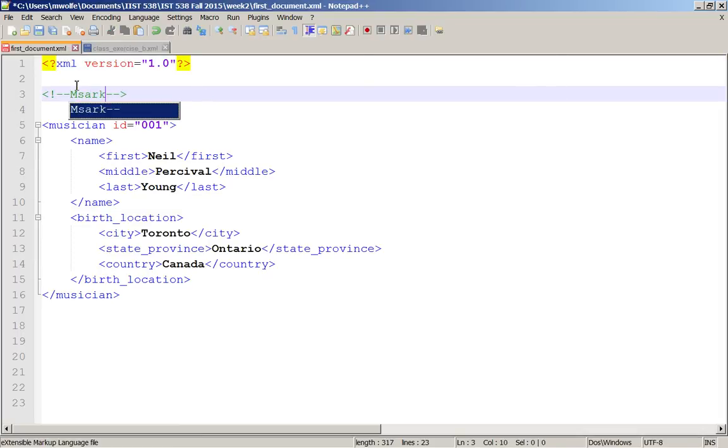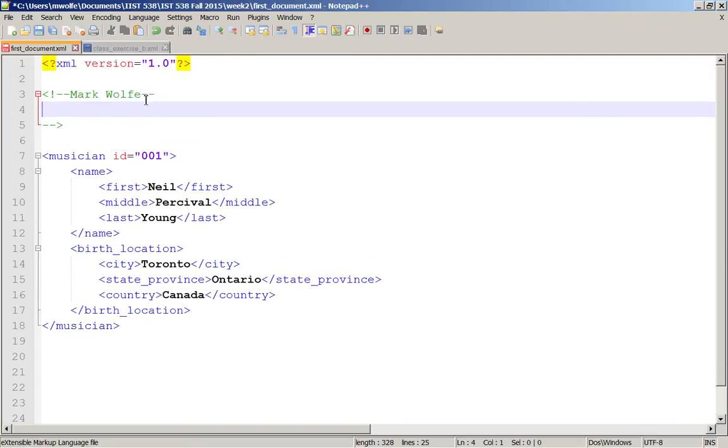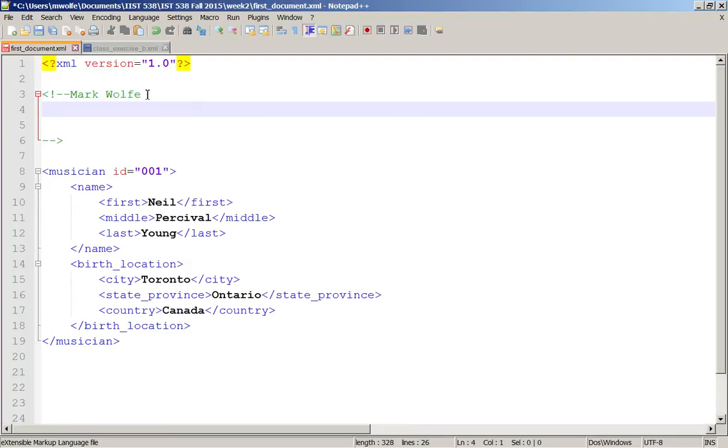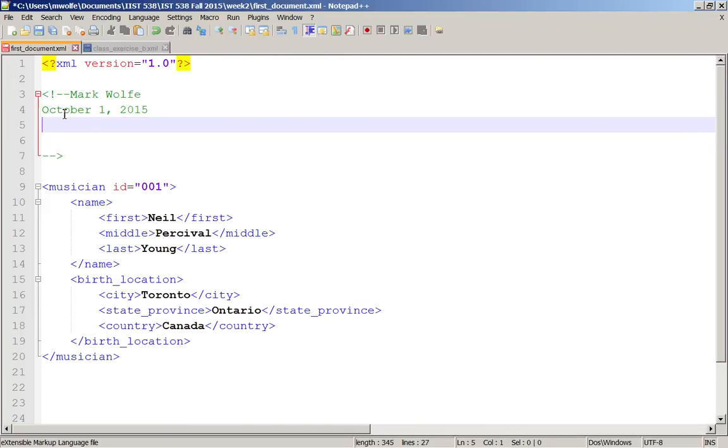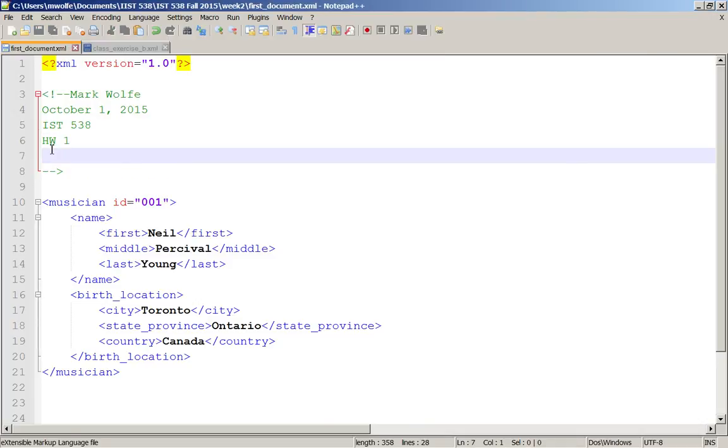I've got my comments here. Again, I could put my name in here, and you can see that comments come in green. If I do a carriage return, anything in here is going to be green, as you can see. So I could put today's date, whatever it might be, the class it is, and maybe something like homework 4 or whatever. So there I have my first XML document.